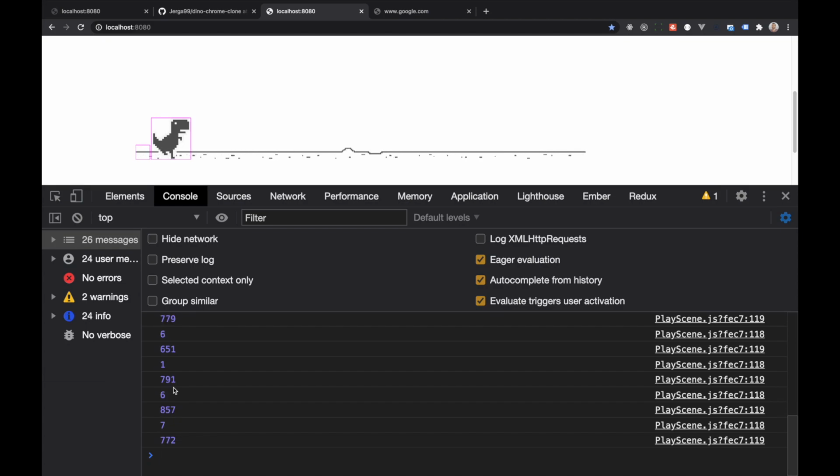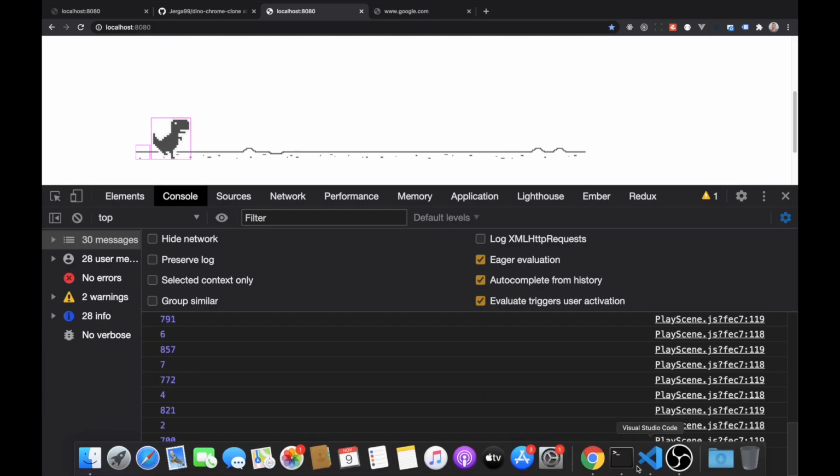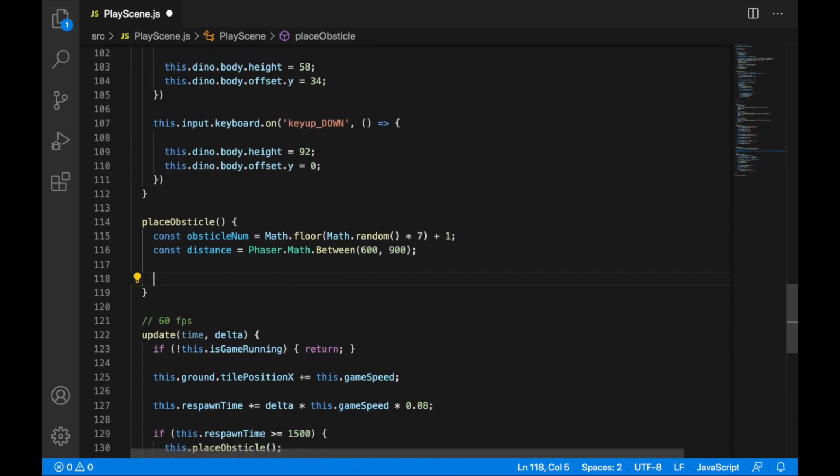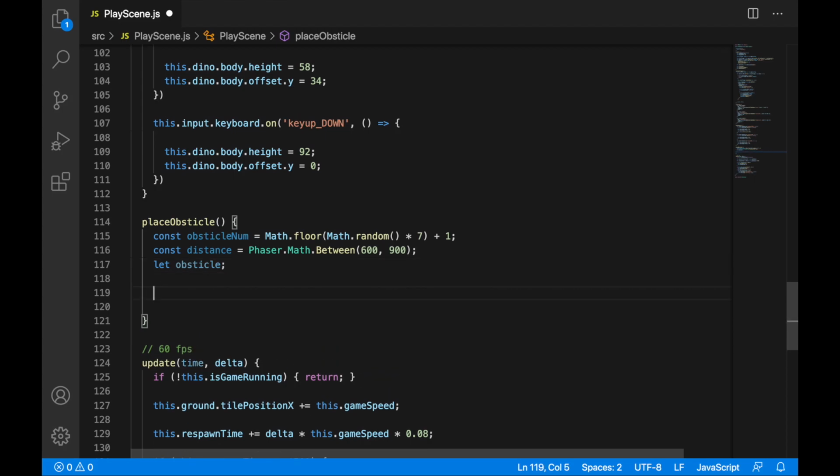Okay, so now it's time to place the obstacle and not the console logs. Okay, so let's go back. All right, and let's remove the console logs here. And let's write a new variable. I will call it enemy, or let's call it obstacle. That's a better name, obstacle. I will only initialize it. It will be undefined for now.